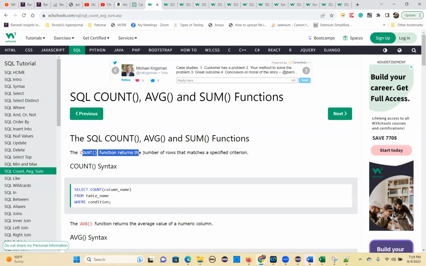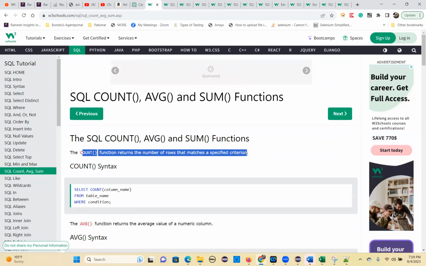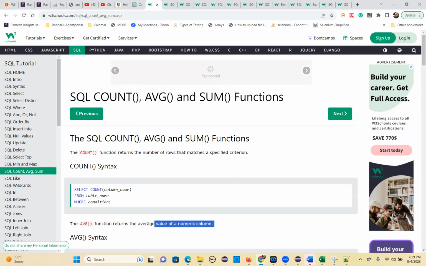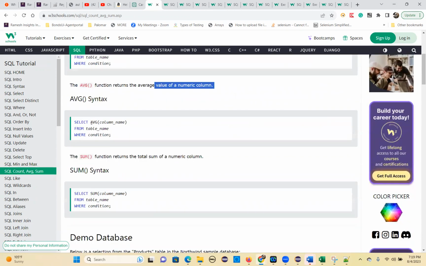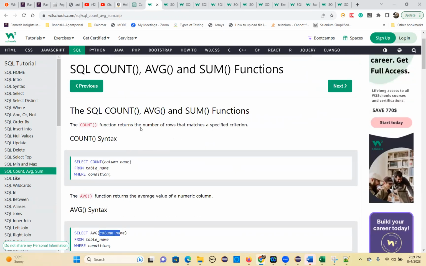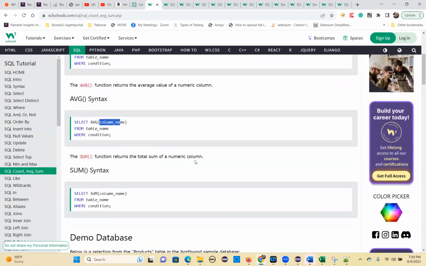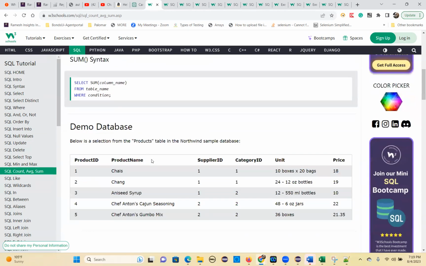So the COUNT function returns the number of rows that match the specified criteria. The AVG function returns the average value of a numeric column. SELECT AVG column name, this column's average it will fetch. This is all numeric, so this will be used on numeric columns only. COUNT, AVG, SUM you will use on numeric columns. So you cannot use them on string columns.